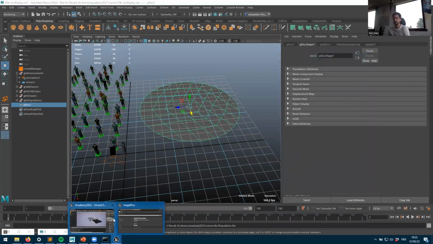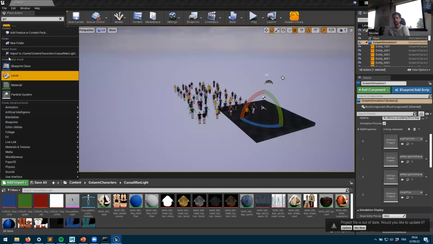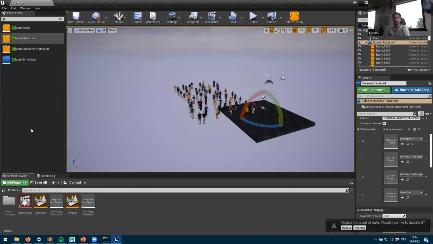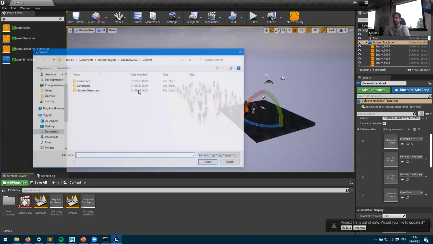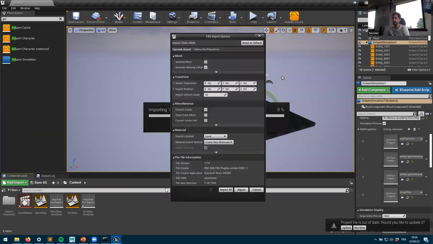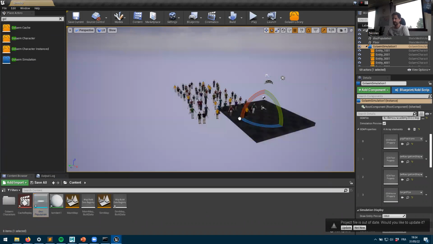And in Unreal, I can now go into my content browser and import a new asset here. That should be fine. I'm just importing a geometry. I'm going to grab my FBX, which is supposed to be here. We'll probably have to rescale it afterwards. We'll see. Let's bring that disk into the scene.